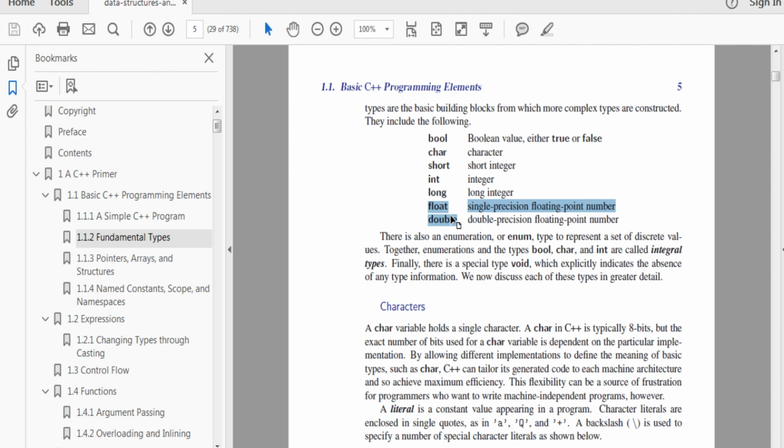Float is a single precision floating point number, and it can hold decimal numbers. And double is the same thing as a float, except it can store numbers with way more precision, way more decimal places. Like after 3.141516, it could do way more, holding more digits of pi.